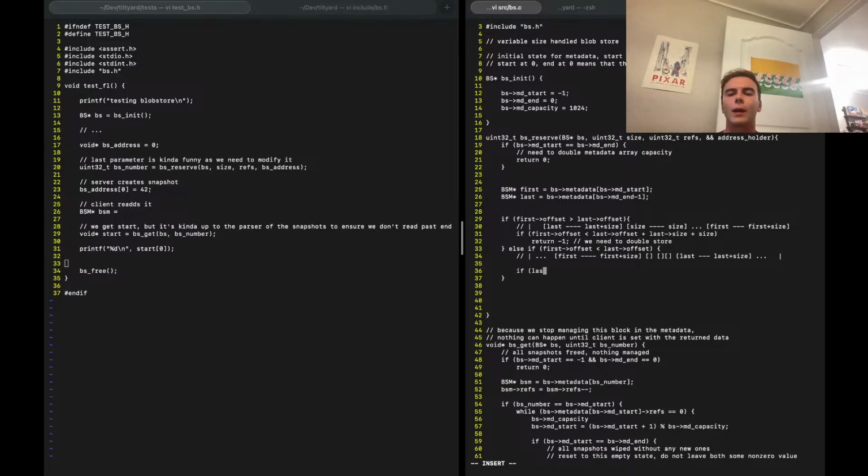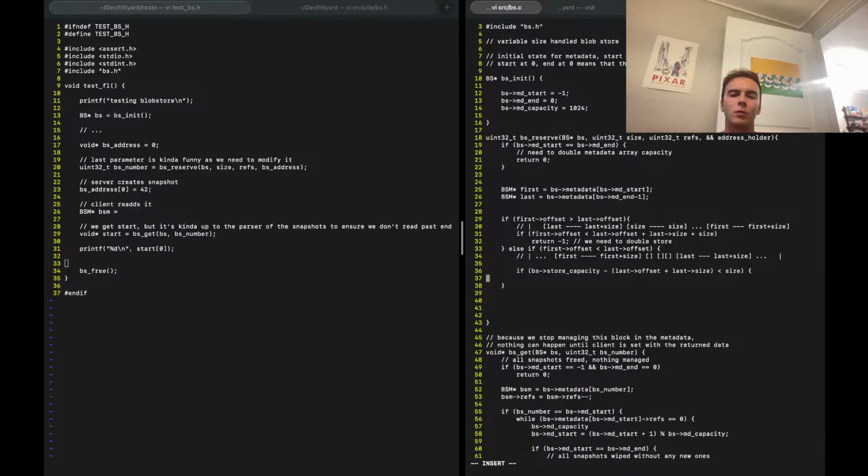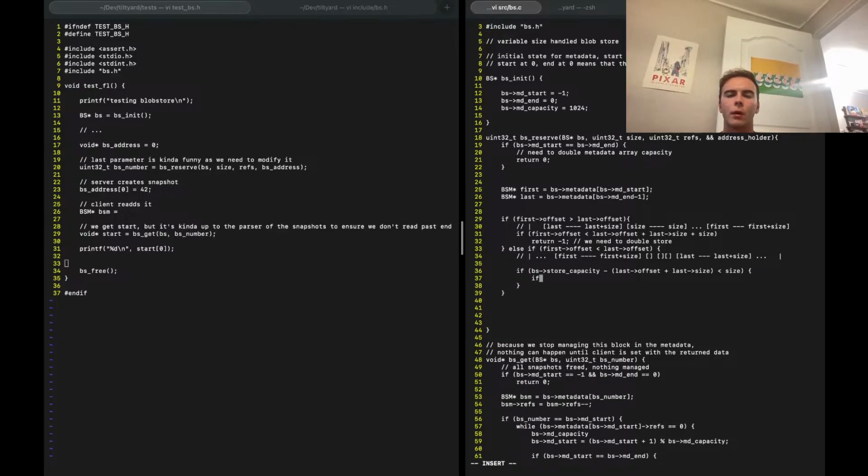So if last offset plus last size, we need, I guess this is going to be store capacity minus this thing. So how much room do we have at the end? If this is less than size, we might not need to double just yet, but we do need to go ahead and check the next possibility, which is, this one's easier, if first offset is, if it's equal, can it be equal? Well, it definitely can't be less. So basically, is there enough room before first? What if it's equal?